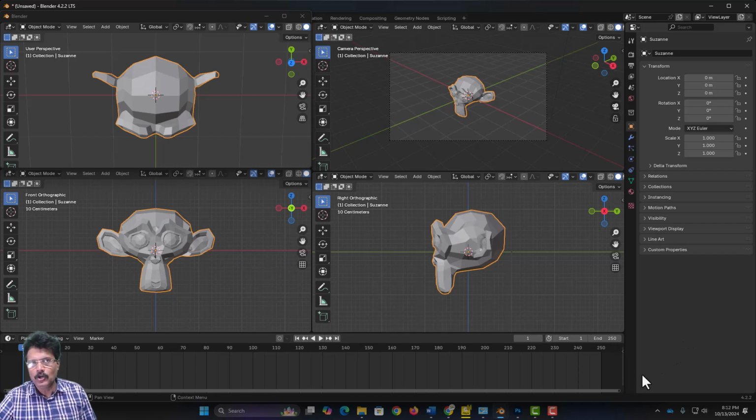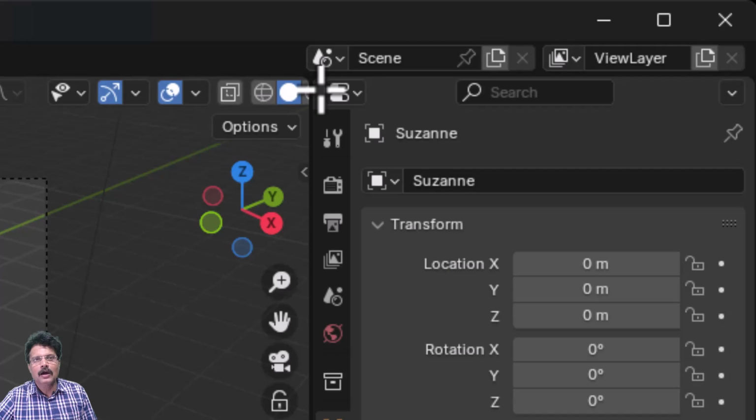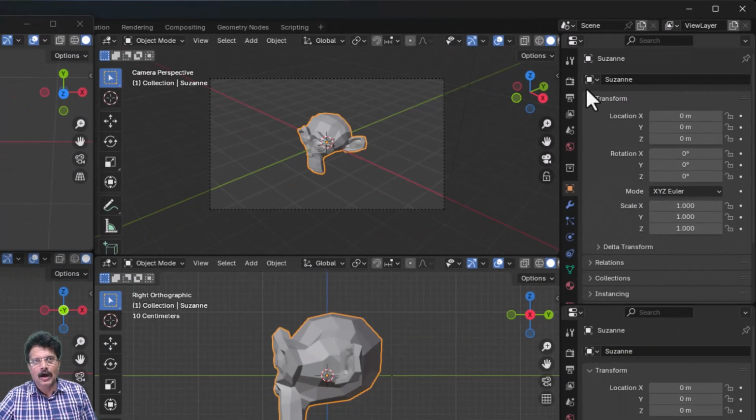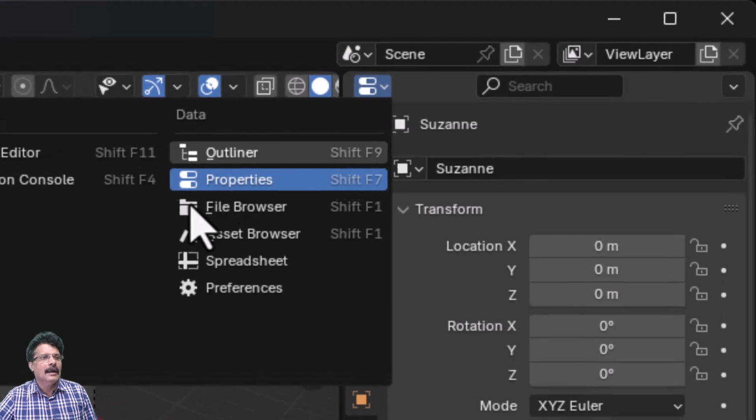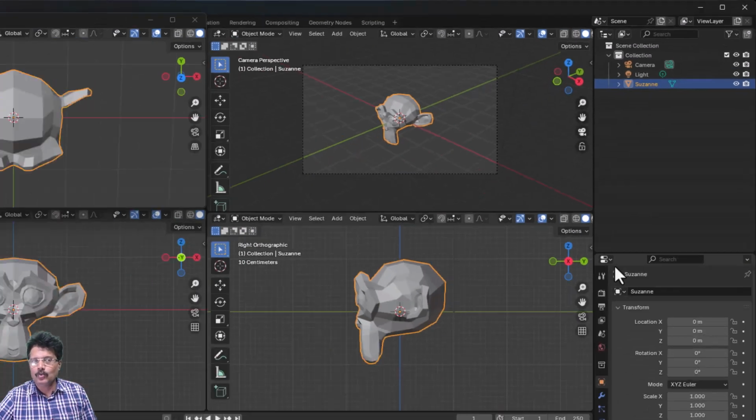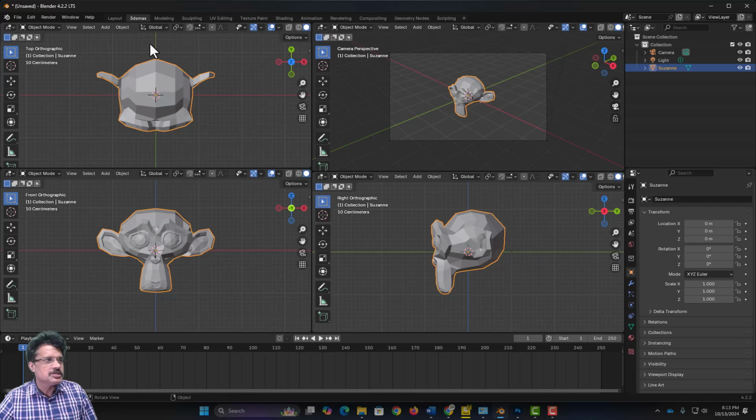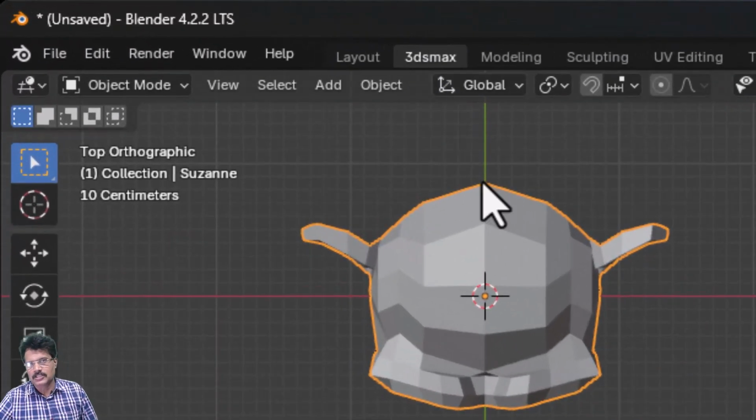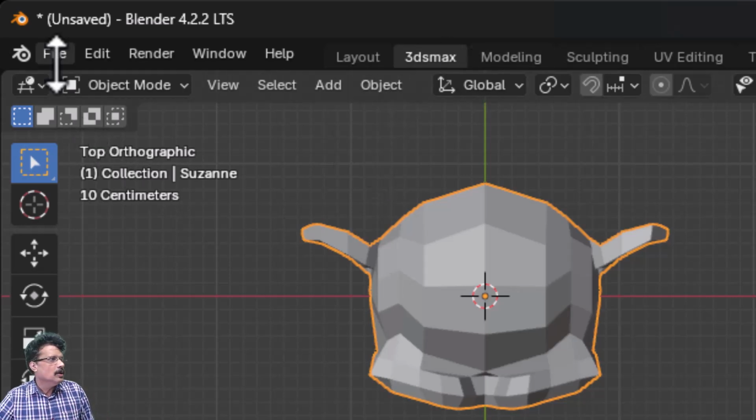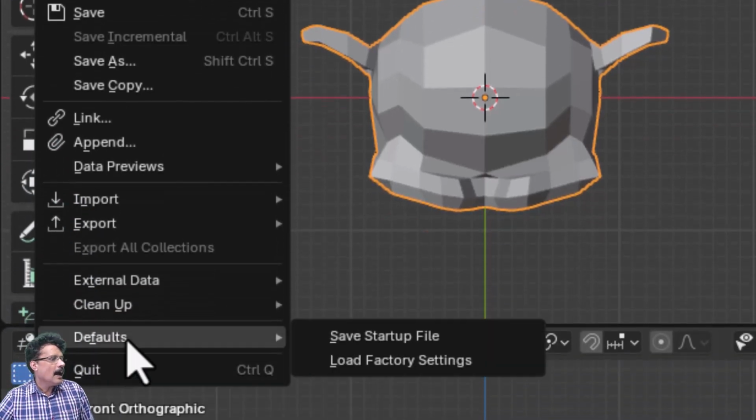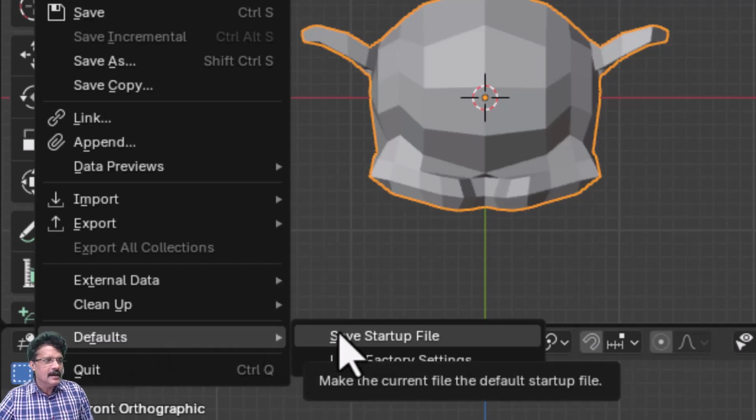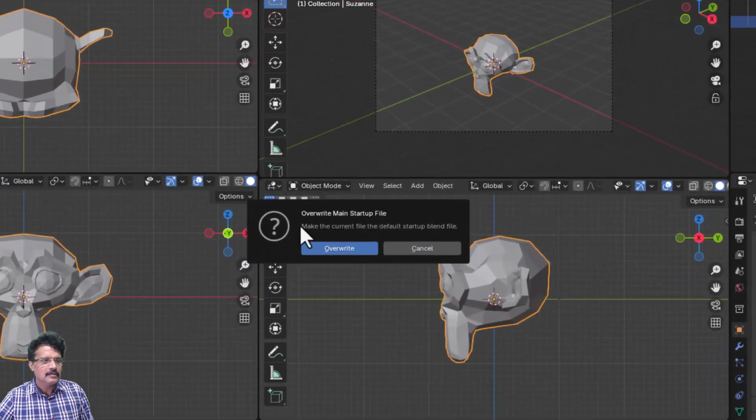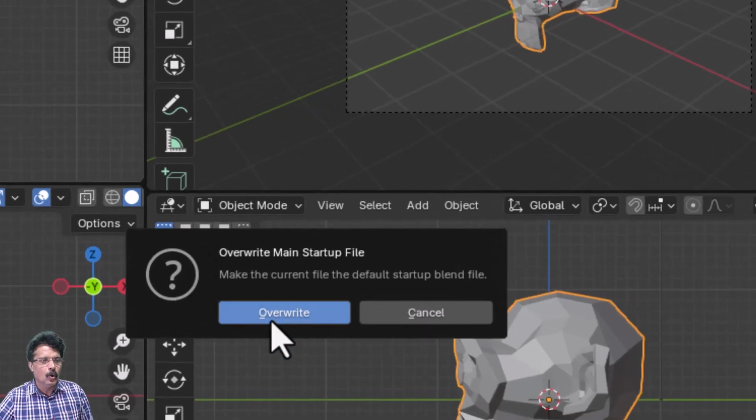Now again, if I want to create a new panel, I will come to the top, drag it down and come over here, and I am going to select outliner here. I want this to be saved. See, right now if I quit Blender and launch it next time, this layout will be lost. So what I have to do, if I want to retain this layout, is go to file, go to default and click on save startup file, and in this click on overwrite.